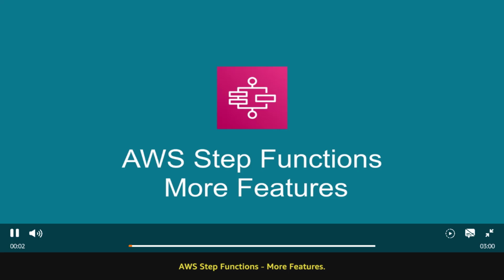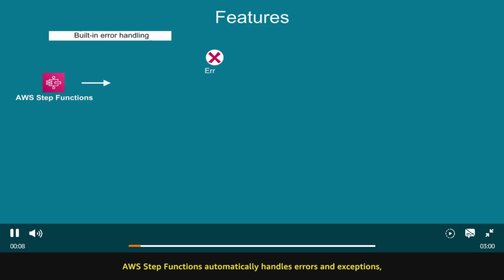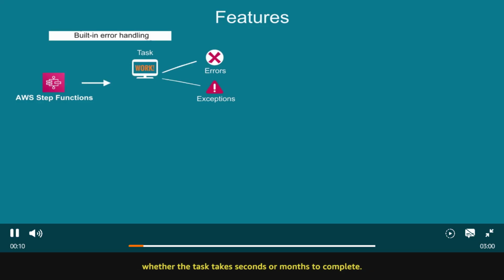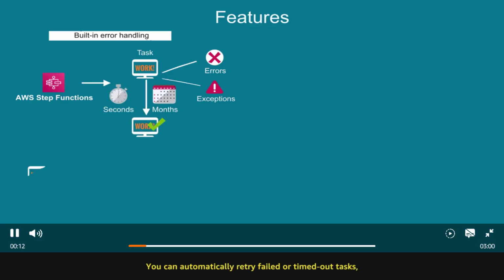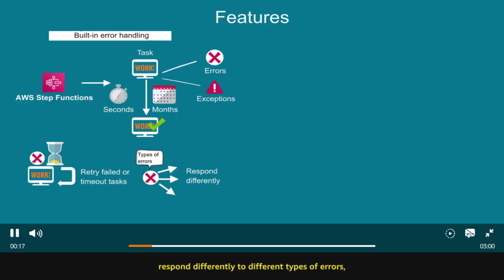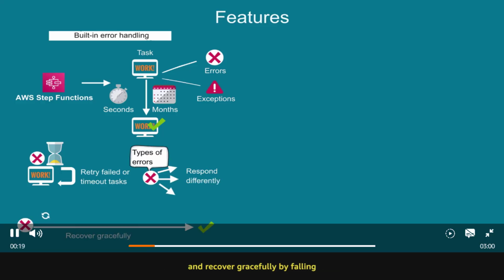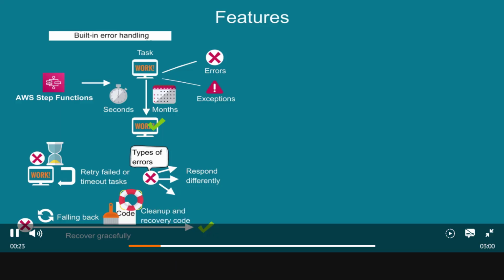Step Functions. More features. Built-in error handling. AWS Step Functions automatically handles errors and exceptions, whether the task takes seconds or months to complete. You can automatically retry failed or timed out tasks, respond differently to different types of errors, and recover gracefully by falling back to designated cleanup and recovery code.